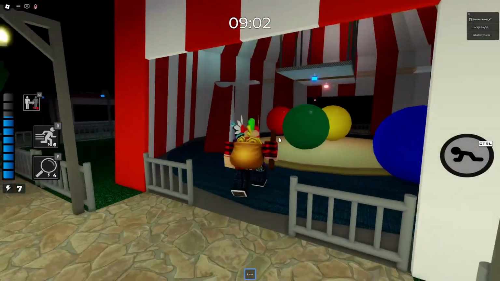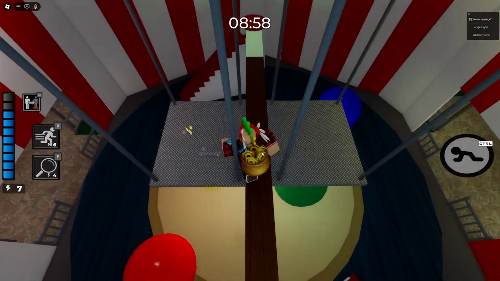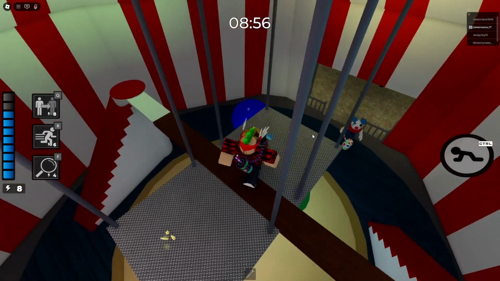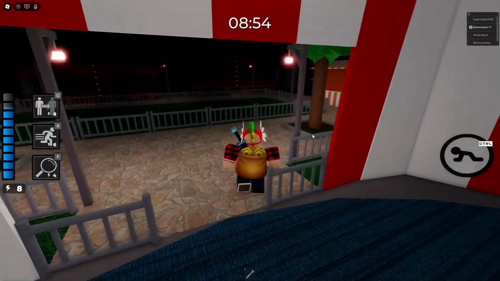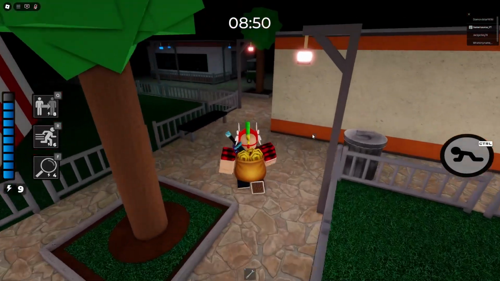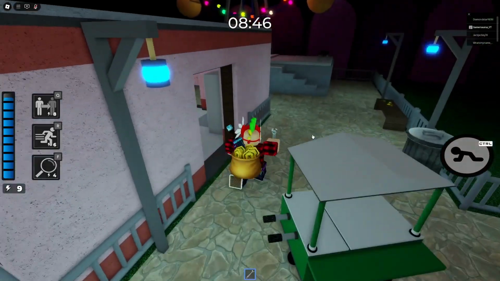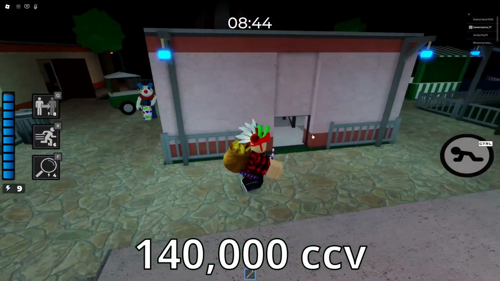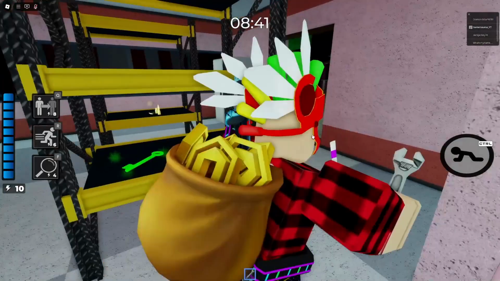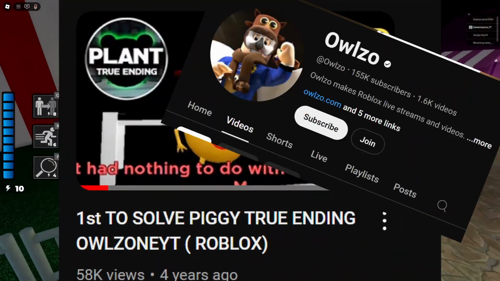New maps were released every few weeks as the story continued to unfold, all while Piggy was gaining billions of visits. At its peak during May of 2020, Piggy was one of the most popular games in the world. The final chapter was released and players hunted for the true ending. During one of Kreekcraft's streams, he peaked at over 400,000 concurrent viewers, which to this day is the largest Roblox stream of all time. Eventually, the true ending was found by this YouTuber, Owlzo.